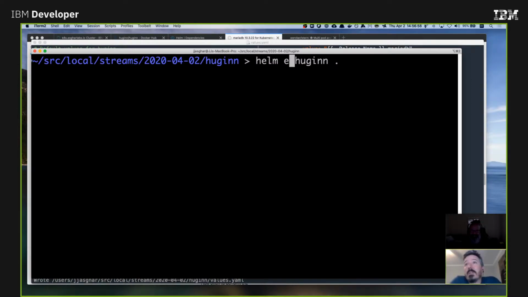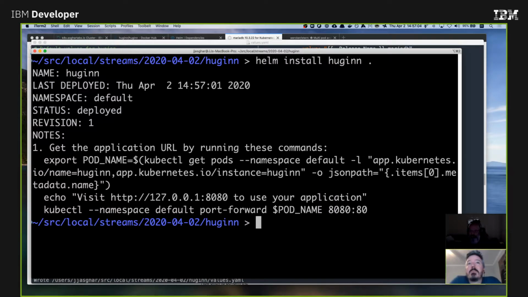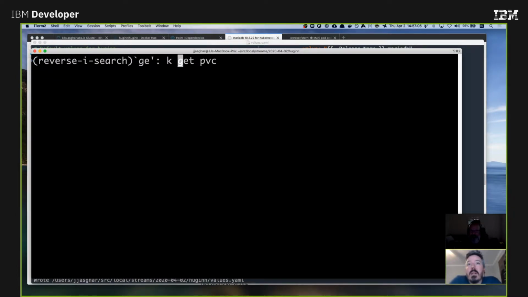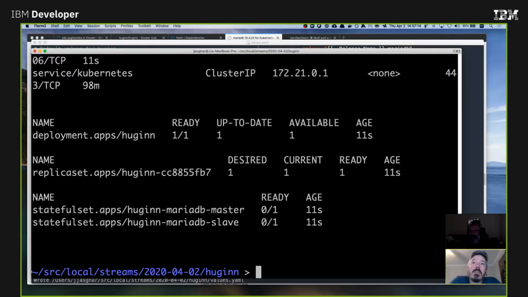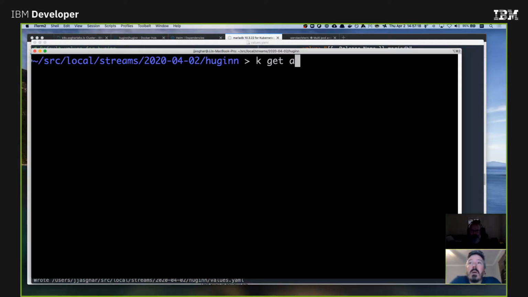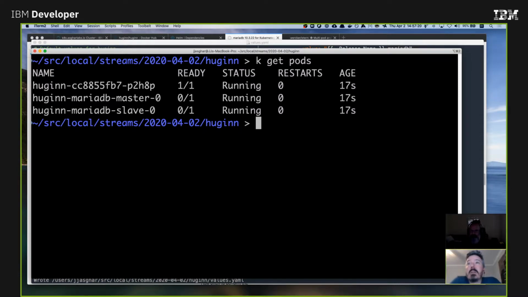So yeah, helm install again. There we go. Now do get PVC. Let's just see if it's tried to create them. Nope. Oh, that's a good start. Get all. Things are happening. Get pods. It's really all we care about right now. There we go. All right, that looks better.